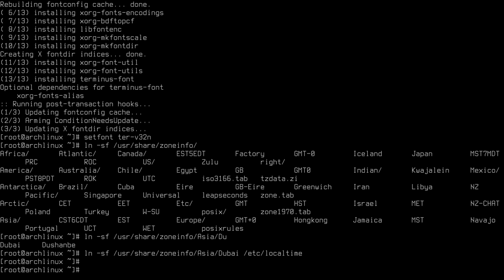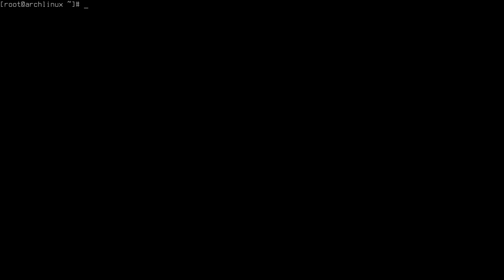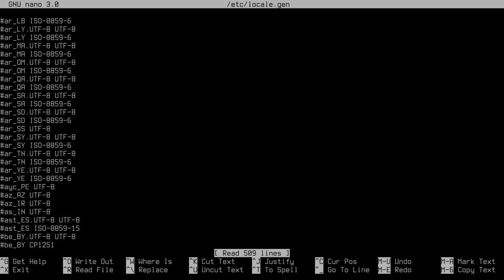Now let's generate the /etc/adjtime: hwclock --systohc and enter. That's generated. So let's get into the localization. So type in nano /etc/locale.gen and enter. Search for the language you desire.